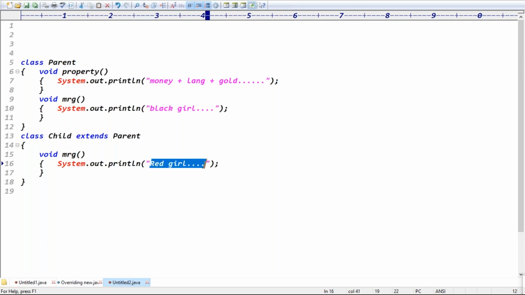Guys, what is my own implementation here? I written the implementation like red girl, right? Guys, I written implementation like red girl or not? If that statement is clear now, that is called what? Overriding concept, guys.